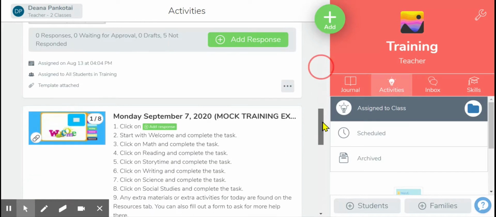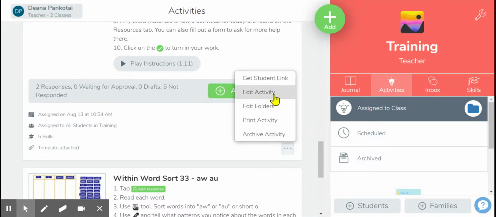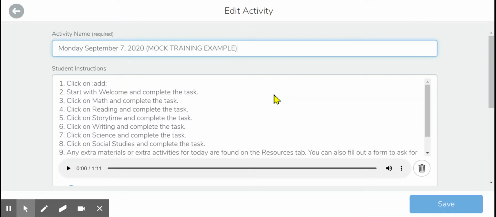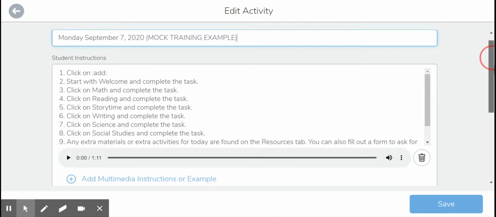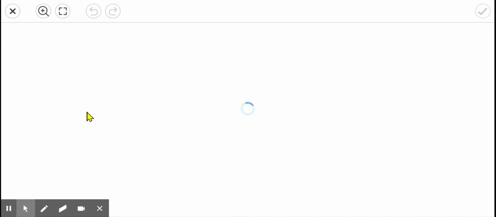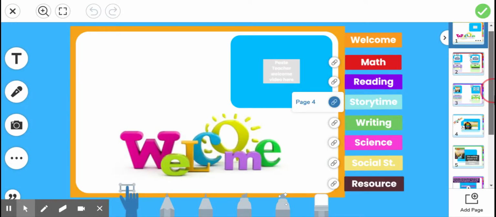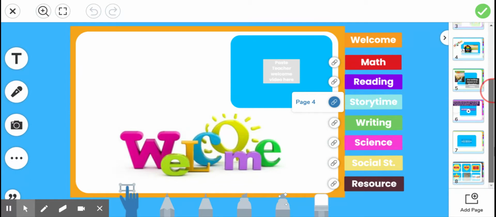I need to go down to where I want to place it. So I'm going to go here to Edit Activity. And the place I wanted to add that was within the template. So I'm going to click on my template and it'll bring it up. And I know I was working on the social studies page, which was here, I believe.